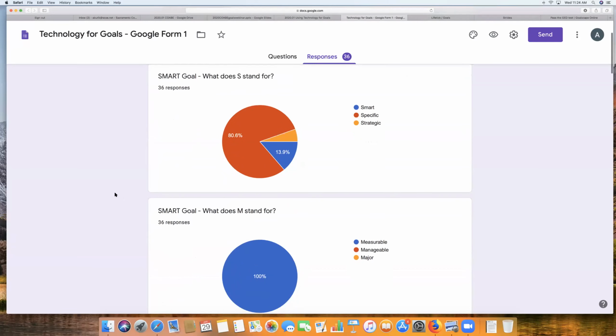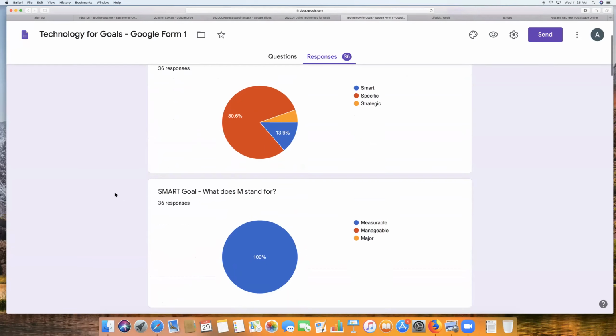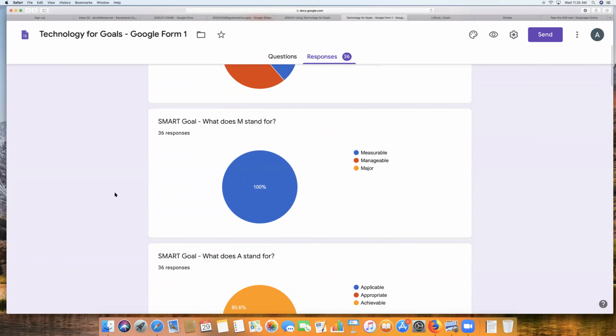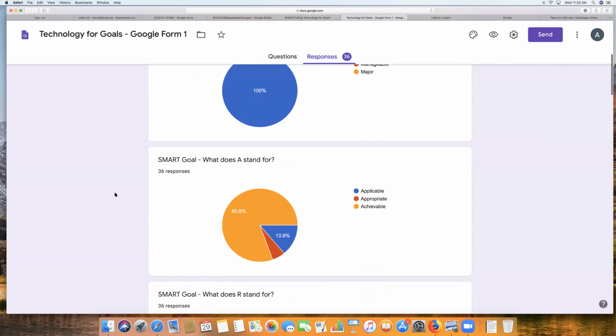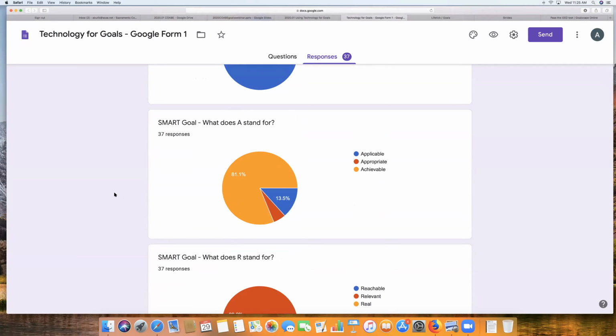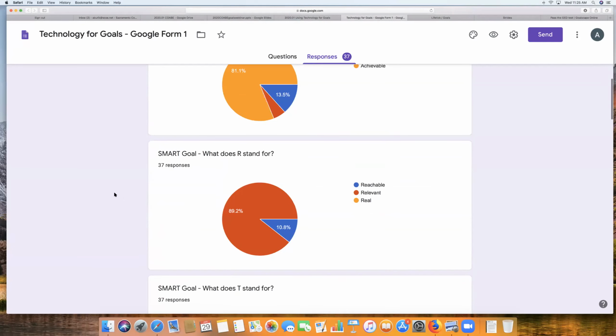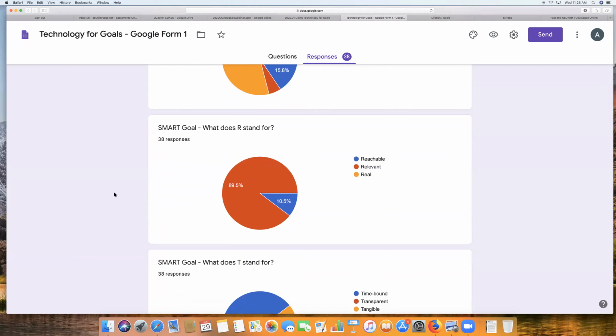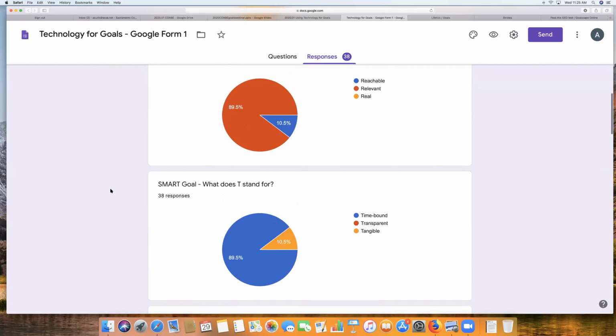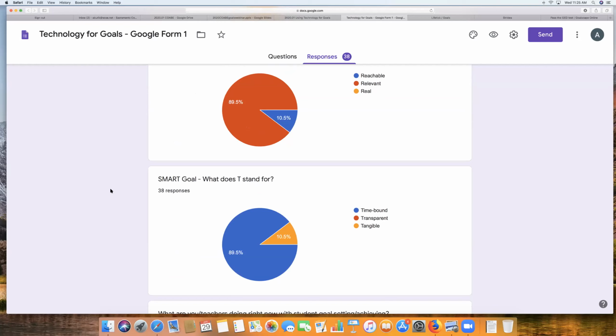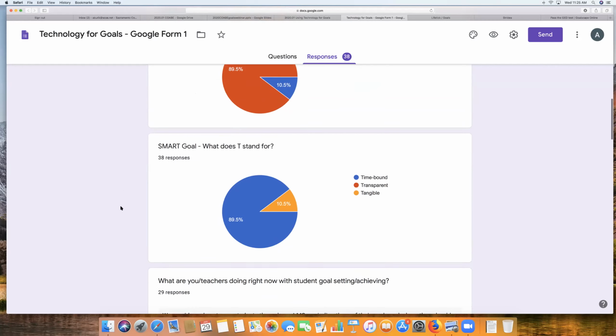We want students and others to be specific in their goal setting. What does the M stand for? Measurable. Very good, fantastic, 100%. What does the A stand for? A stands for achievable with SMART goal setting. What does the R stand for? R stands for relevant, so especially relevant to the students' lives. These are the goals that they really care about and things that they want to achieve. And then what does the T stand for? So the T stands for time bound. So there's some kind of time restriction on when this goal is going to be concluded.